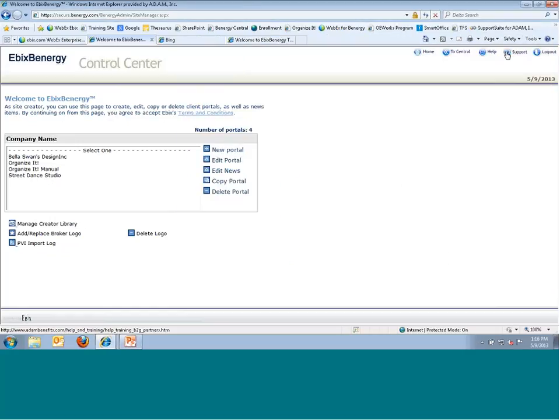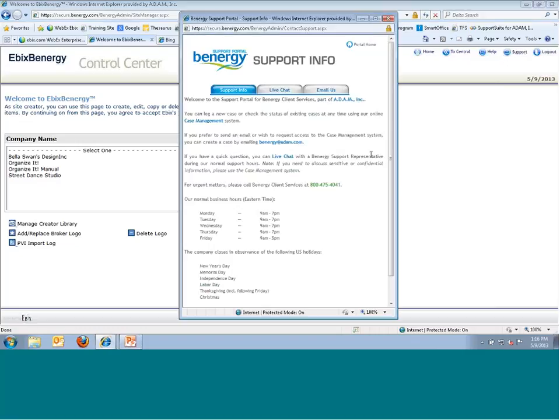The second option, or the next option, I guess I should say, is support. Now this is kind of nice because in one click of the mouse, you have all the different ways that you can reach out to a support specialist. So we have an Ebix Benergy support team, and there are three main ways that you can reach out to them. The first and most popular is by email. So you can select this link here, right here within the Control Center, or this last tab on this horizontal menu bar, and it just opens up an email, and you can certainly send them an email with your question or issue or whatever you may be experiencing.